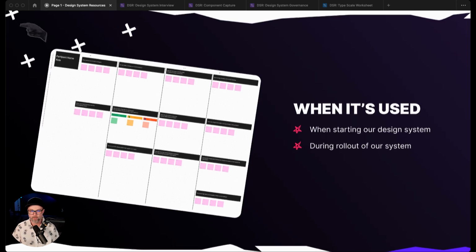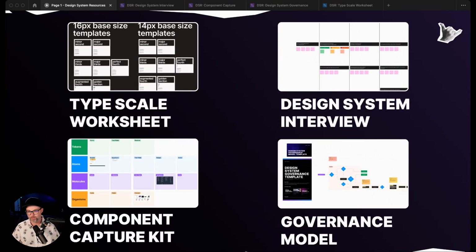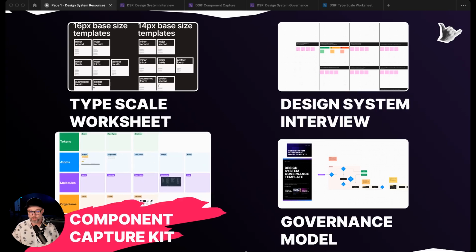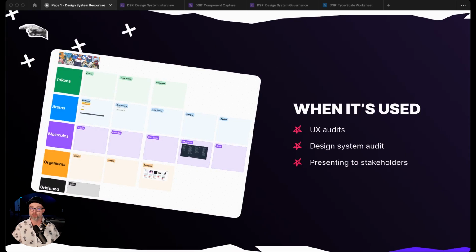The next resource that we're going to talk about is our component capture kit. This is another super beneficial resource that we use, especially when we're working through a design system build for a product that already exists. So you already have a product built, or you already have a marketing site done. You might be using this template for that. We'll use it in UX audits. So when we're auditing the UX of a product, we'll also be capturing the different components and things like that. And this is really valuable when presenting to stakeholders.